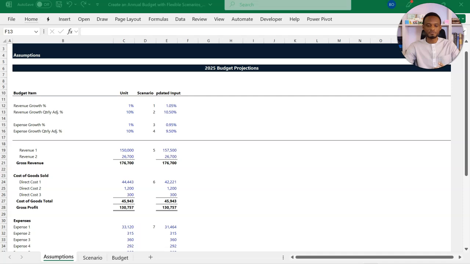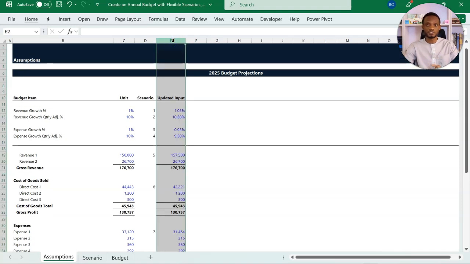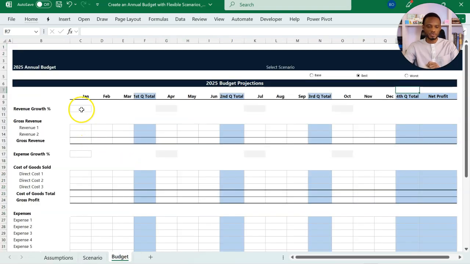Okay. So now that we have our updated inputs, okay, so this is going to be our updated input. We now need to feed this particular version to our budget. Okay. So let's come to our budget. So for starters, let's first deal with the growth rates. So this is going to be an index. Okay, so it's a video of index and match.